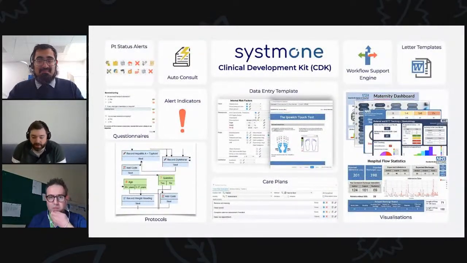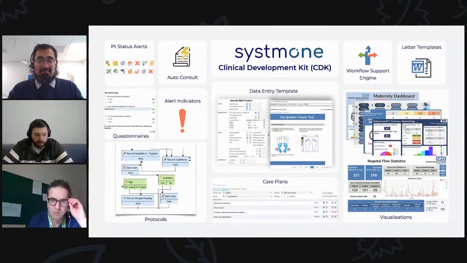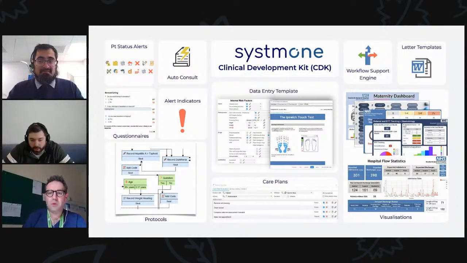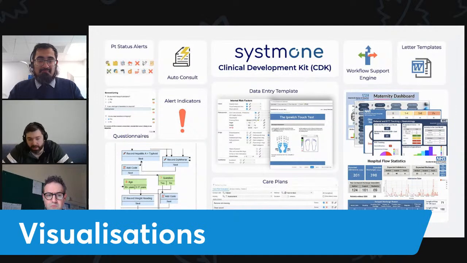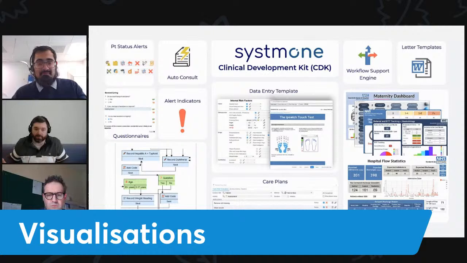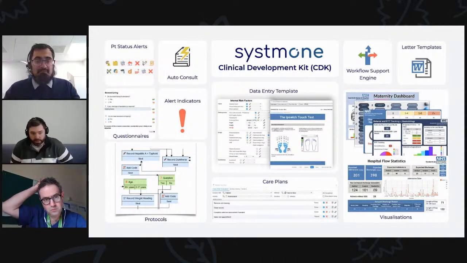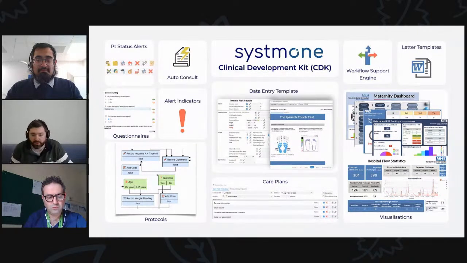So yes, hopefully everyone can see my screen. Hello, and thank you for welcoming us along today. We've got the exciting functionality for visualizations that we're going to be showing you today. Some of you might have heard of it, some of you might not, but it forms part of our clinical development kit. So it sits alongside some of our data entry templates, our protocols, and so on and so forth.